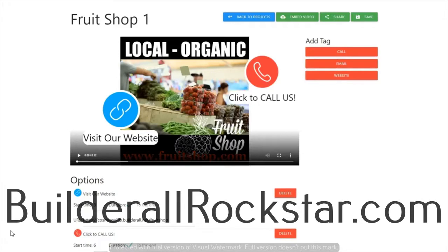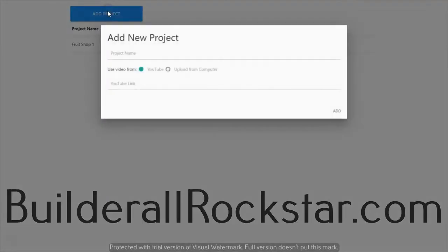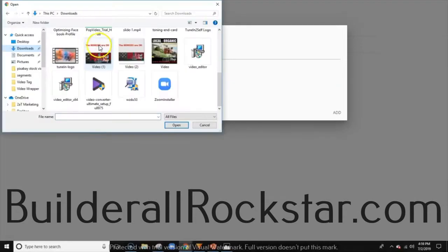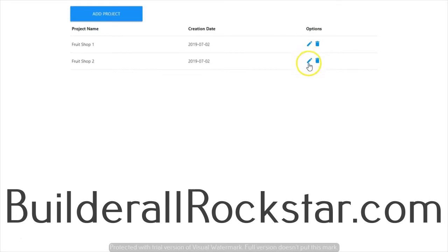Let me show you another quick one. And we're going to add a project. And we'll call this project Fruit Shop 2. And let's upload it from the computer. And I want to choose the first video wrapper we did. So I'm going to choose that file and add it. Now we can come back in here. It's Fruit Shop 2 and edit it.